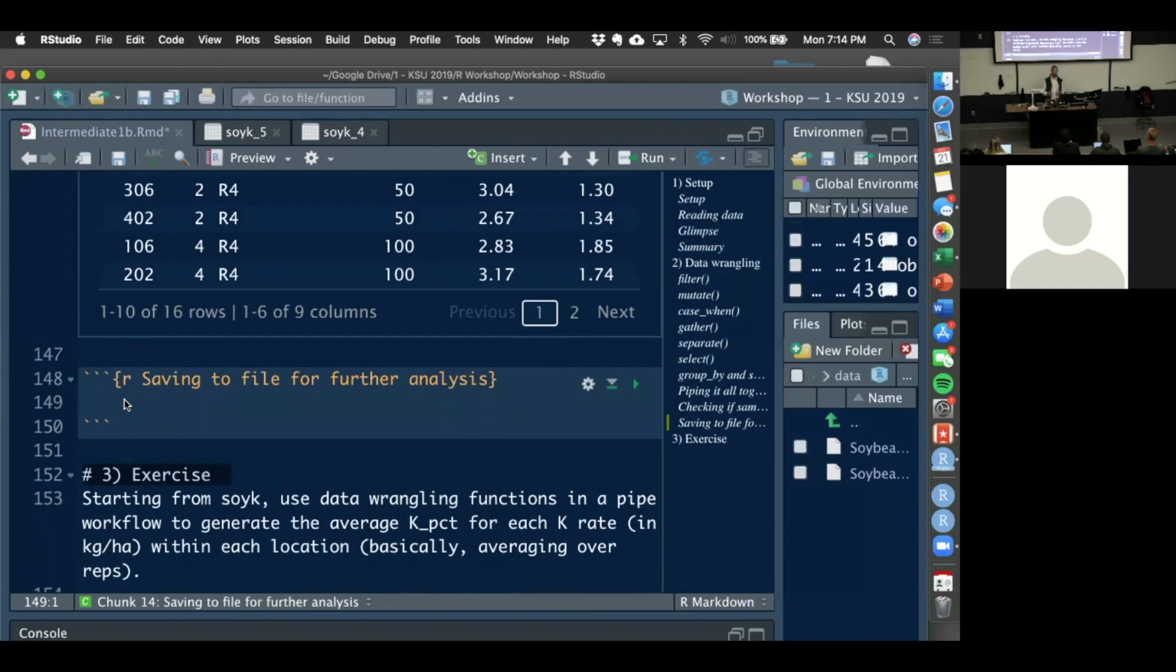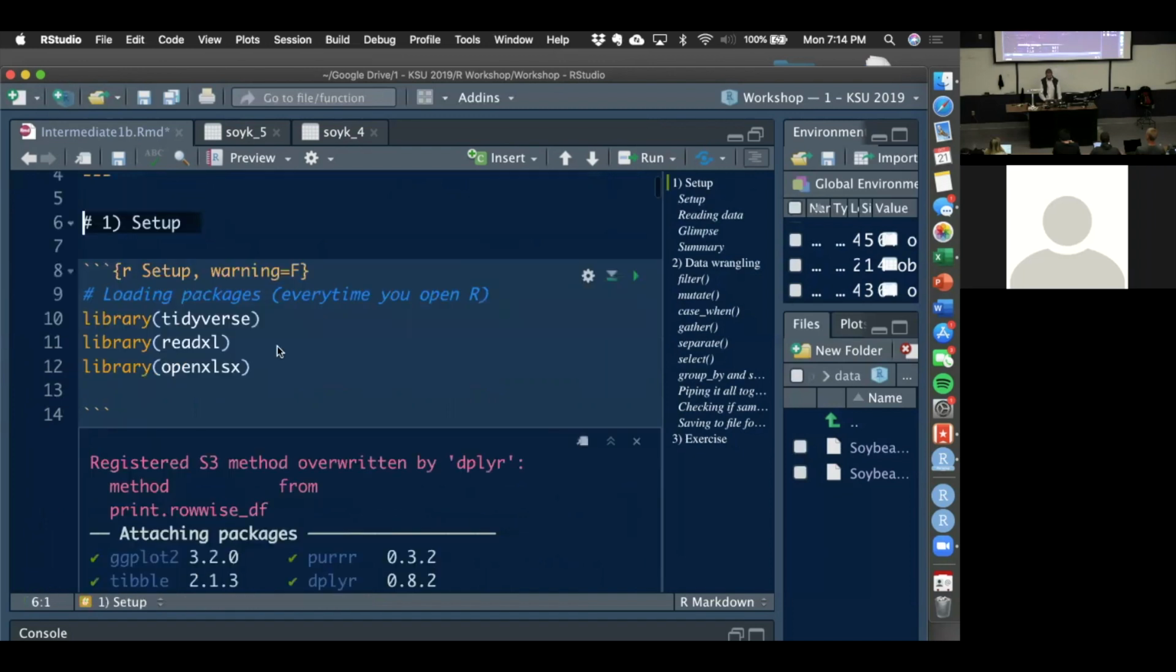Okay, so let's export this. Let's save this data set to file, okay? There's a function, I'm just going to show you. This openxlsx has a function to write an Excel file.